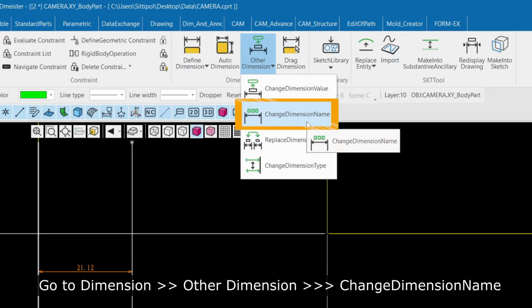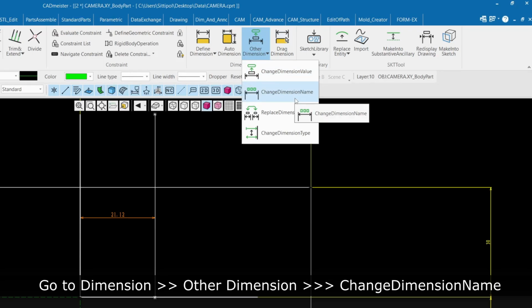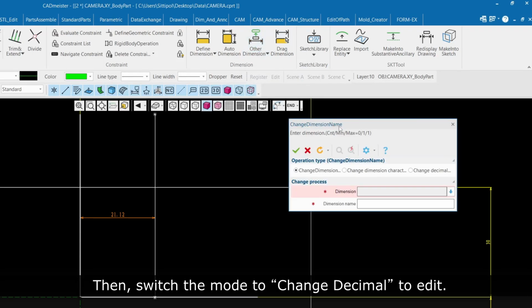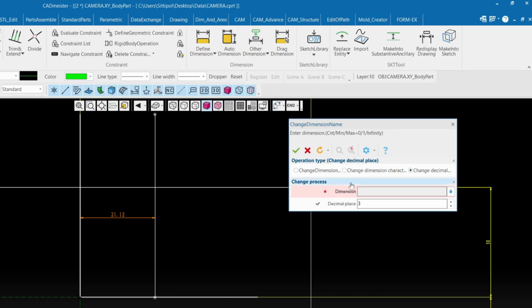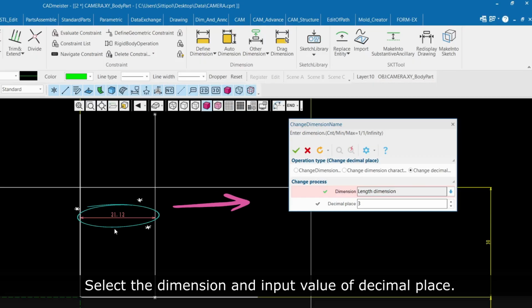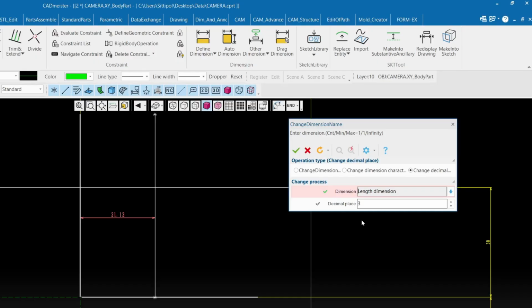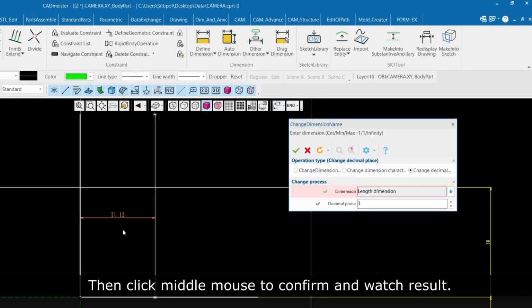Go to Dimension, Other Dimension, and change dimension name. Then switch the mode to Change Decimal to edit. Select the dimension and input the value of decimal places. Then click the middle mouse button to confirm and watch the result.